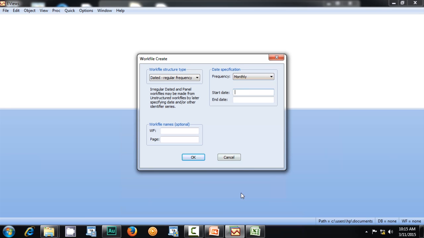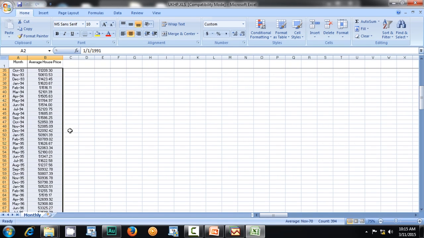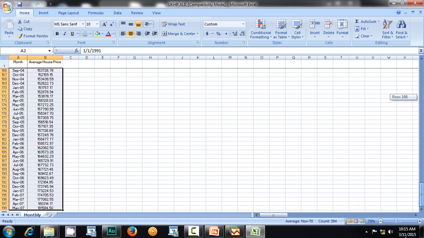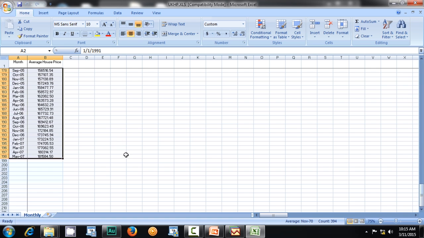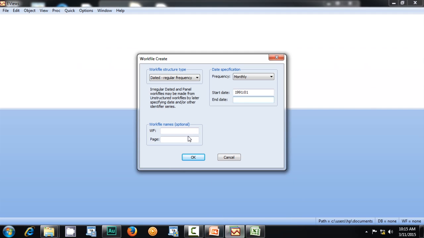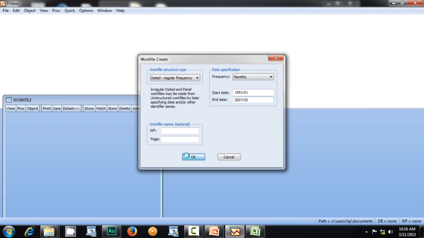And then it starts from what? January 1991. So I will type 1991, double dot 01. And then we have the end date of the data. I open it because I want to peep through and see the start and the end date of the data. So the end date is May 2007, which is 2007 and the fifth month. So that's my workfile created.